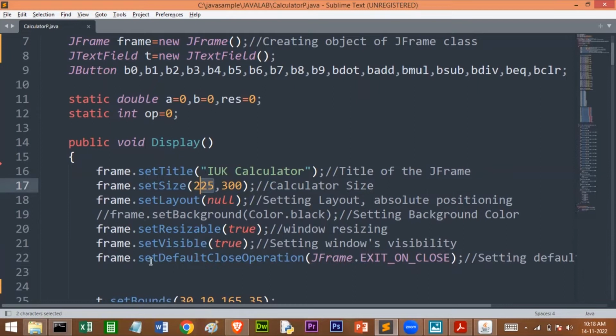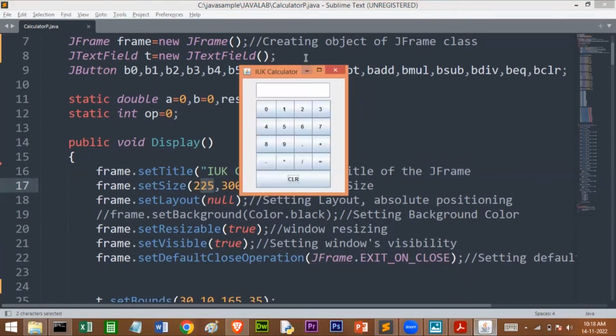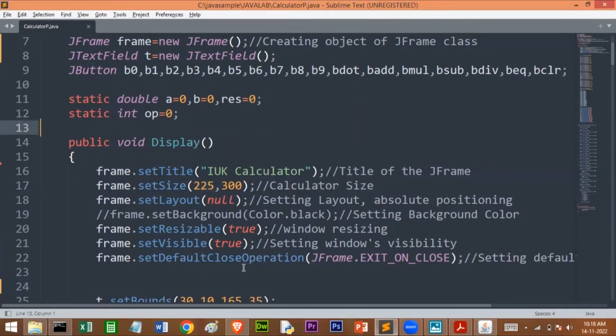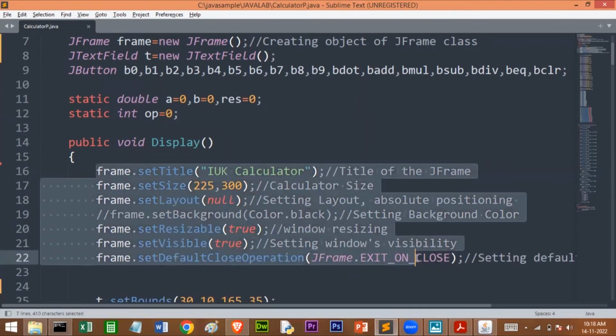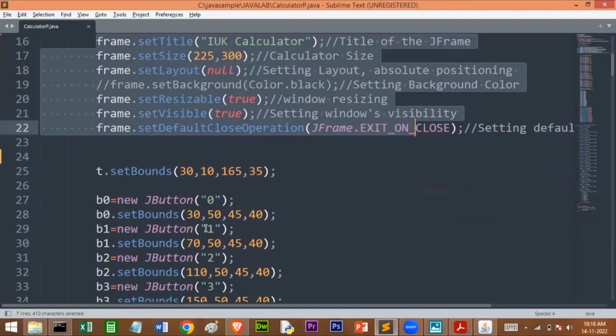And this is setDefaultCloseOperation. That is for this button here, you will get this close operation. If you close this, your calculator will close. To add that, you have to write this setDefaultCloseOperation. Okay, so students, this is the basic setting for our frame. Now after that, we have to add buttons, right?